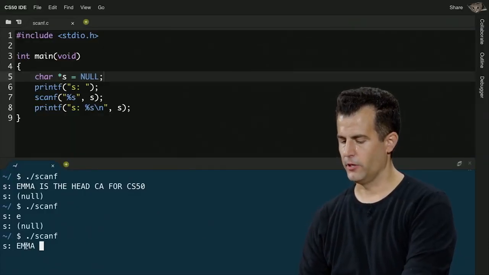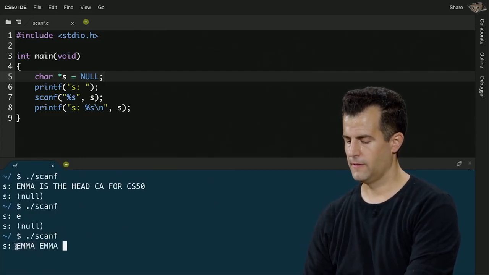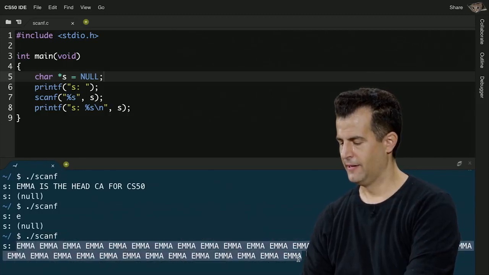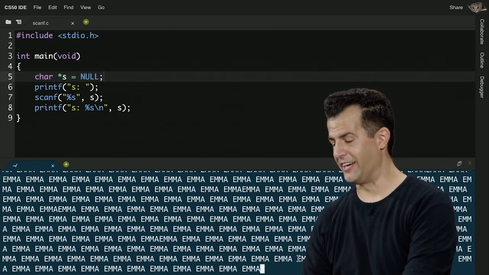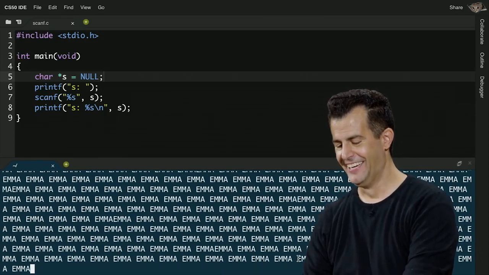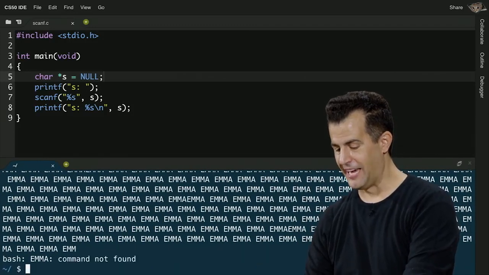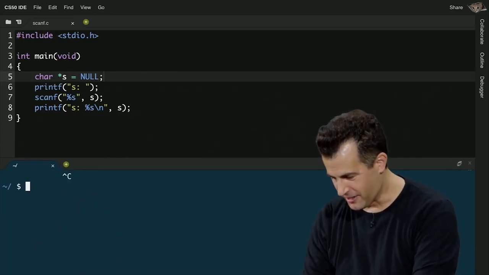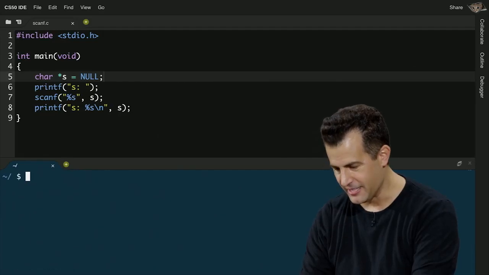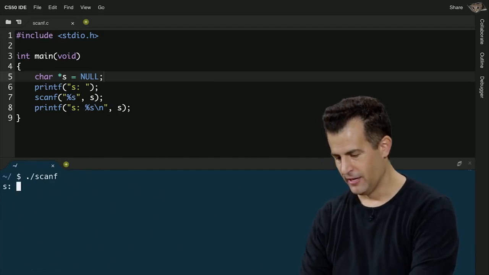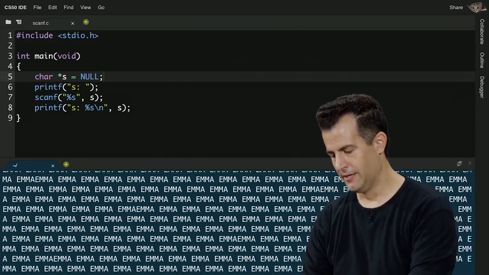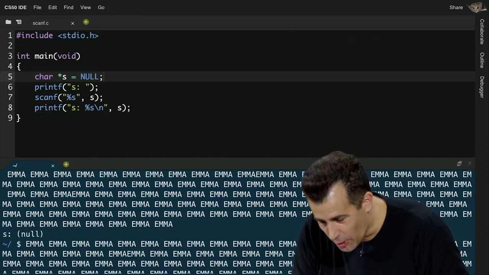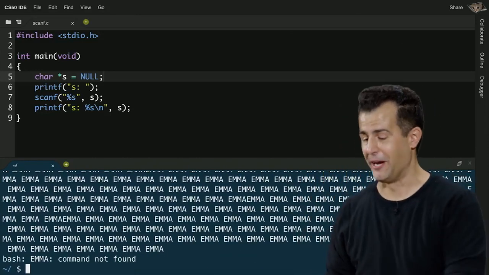Let's see. A little weird, but let's do this. So a longer string, slightly creepy now perhaps, but OK. Enter. Damn it, Emma not found. OK, not what I intended. Let's do this once more. Oh my god, now my history. OK, ./scanf. Emma. Enter. Damn it. OK, well, either way it's broken, which was the only point I'm trying to make.